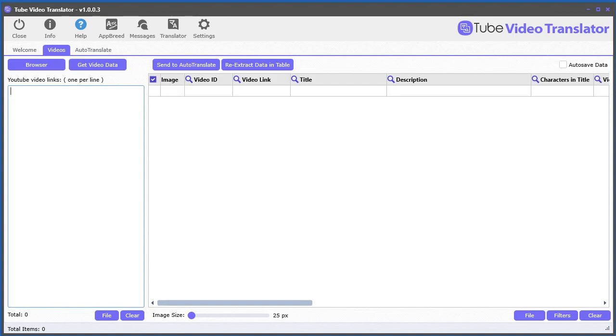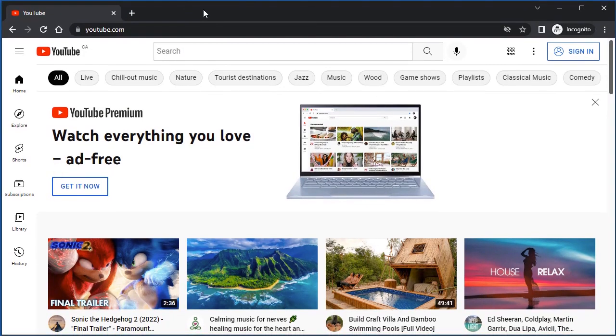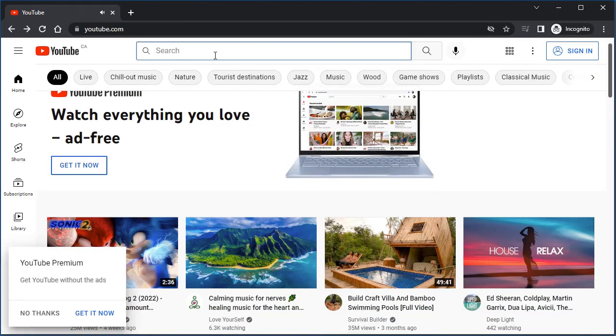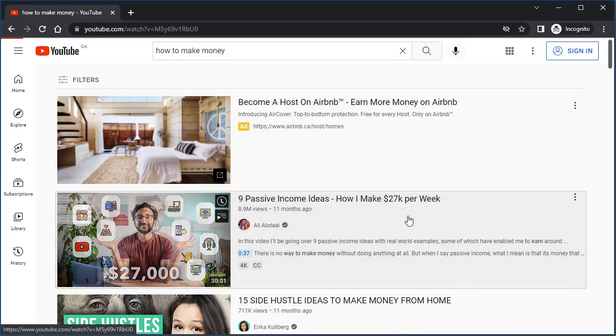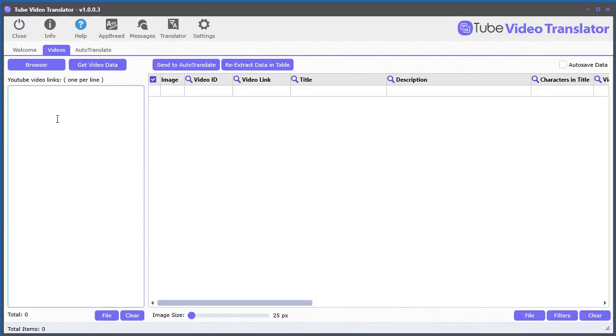For example, if I head on over to YouTube real quick here. Actually, I'll log in there with an incognito browser, so it's private. Okay, so say this is your video. You could grab the link right here, right click and copy, and paste it in here, and that's how you can do your video links one at a time, one video link per line. But I'm not going to do it in that way. I want to show you a better way of doing it by using the integrated web browser.